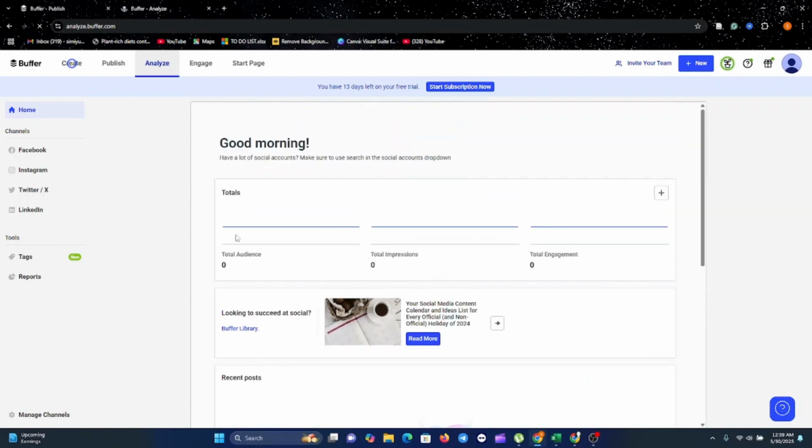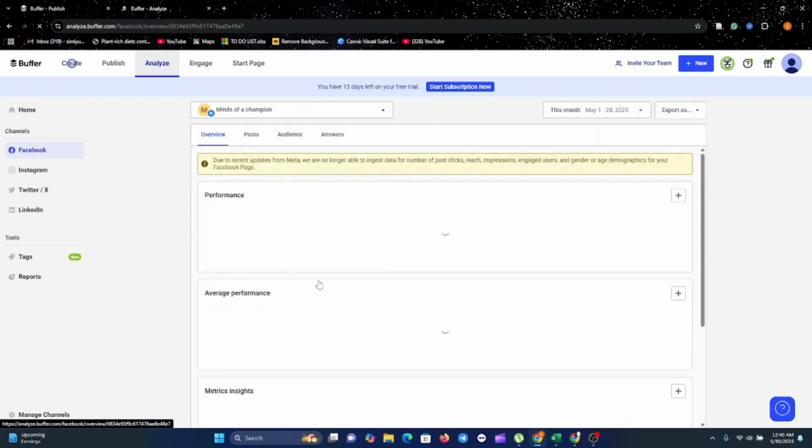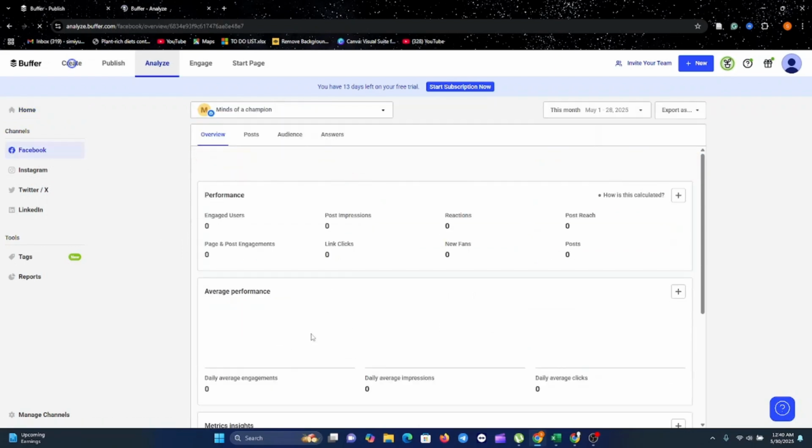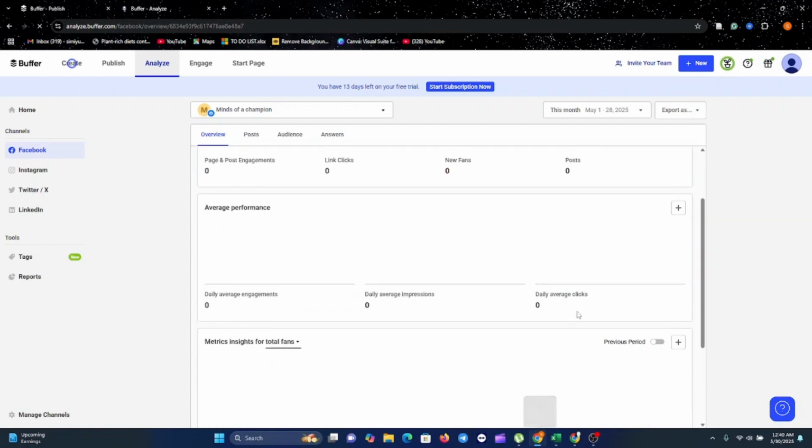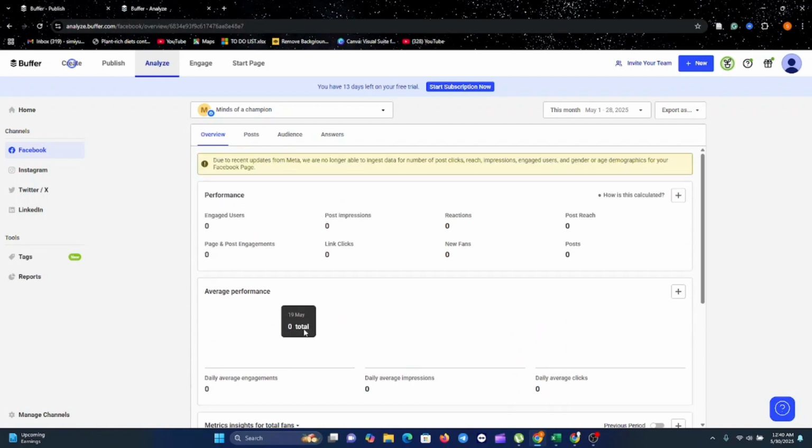So let's say, for example, I want to check out Facebook. When I click on Facebook, you can see it gives me this section where I can see the average performance. I can see the daily average engagements, daily average impressions, daily average clicks, and I can also access the metrics and see the total fans that are following my channel.